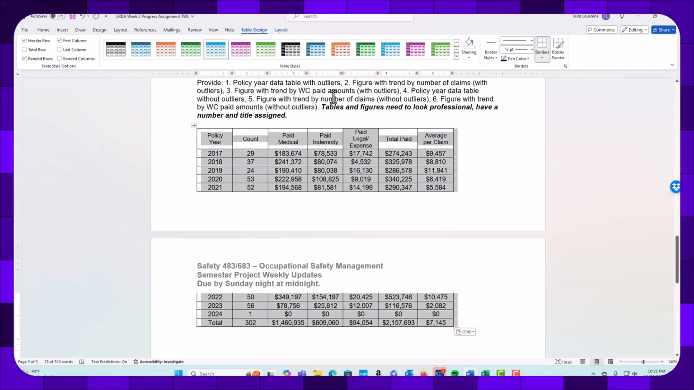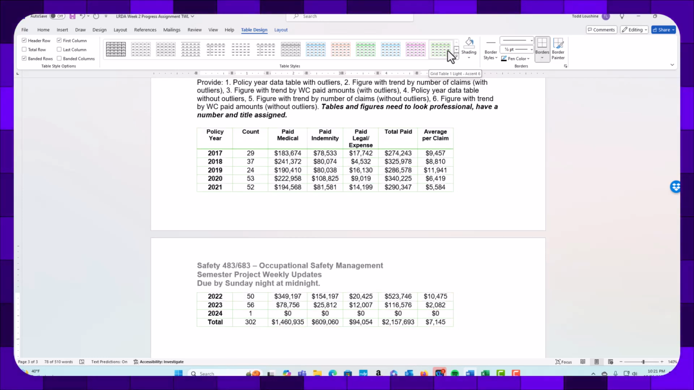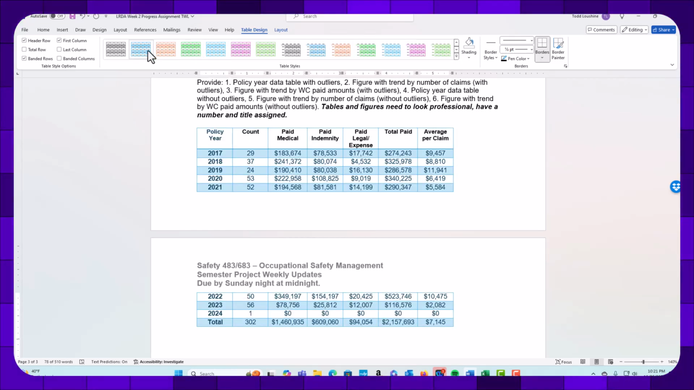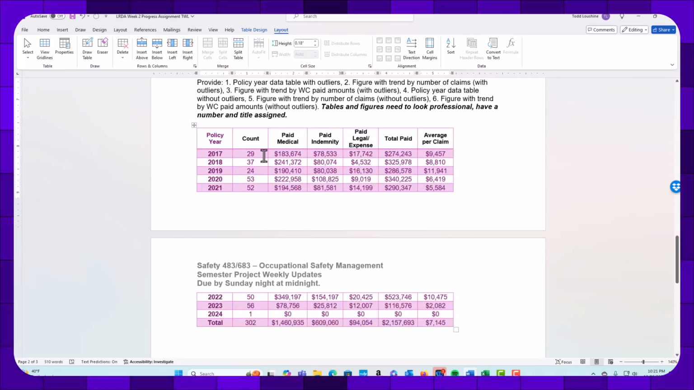Highlight. Go to table design. I want to keep it really simple and clean. How does this look? That's all right. When it's dark like that, it's weird. Okay. So I'm going to highlight the table. I'm going to get every cell centered. That looks a little bit better.